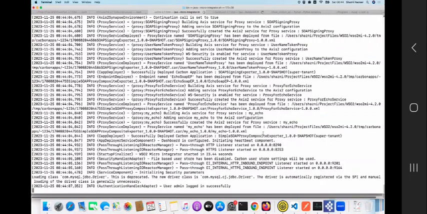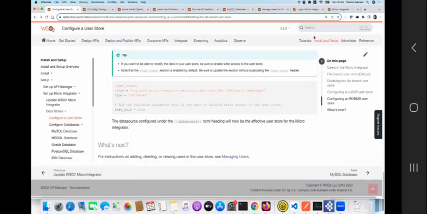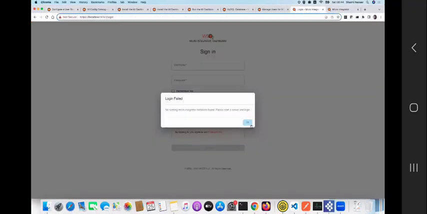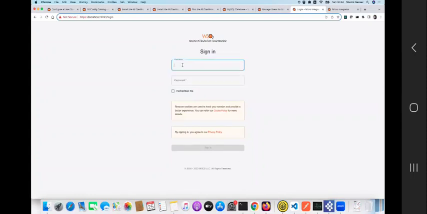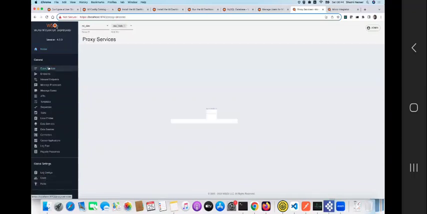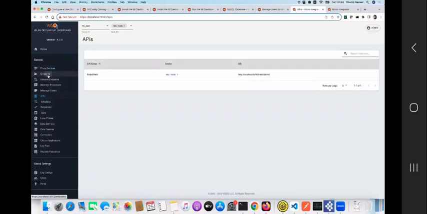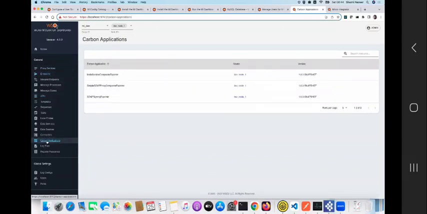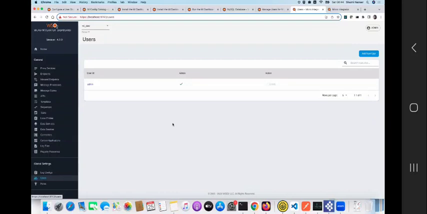Well, it now looks like it is started. For example, you see the micro integrator is started, and with this we should be able to log into our dashboard once again. So let's go into the dashboard here, and let's say admin, and just like in the previous case, you will be able to see the proxy services, APIs, endpoints, and all your artifacts. Now, if I just go into the user section, now you see the users are listed, and also this add new user button is enabled.